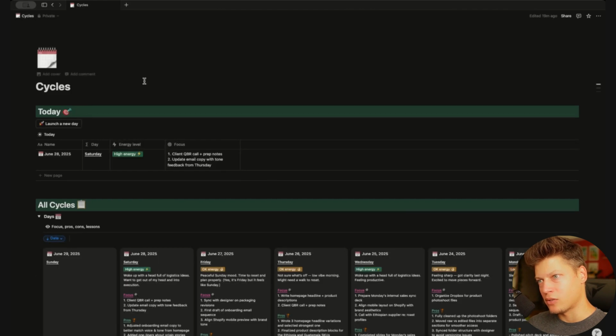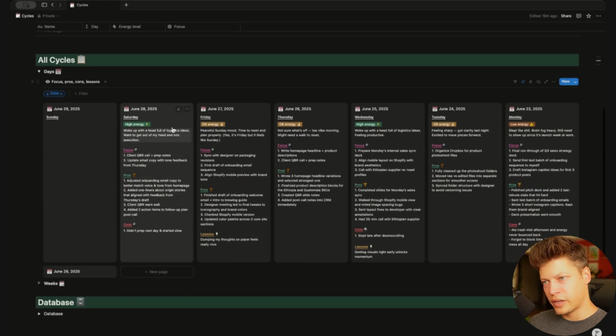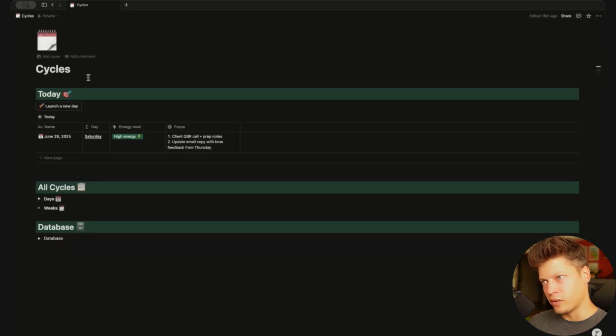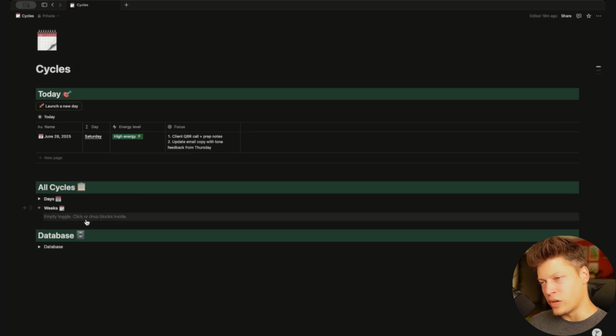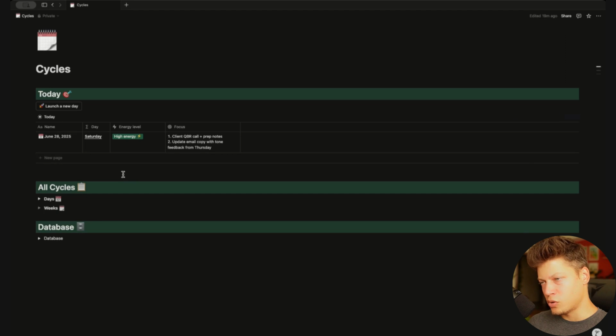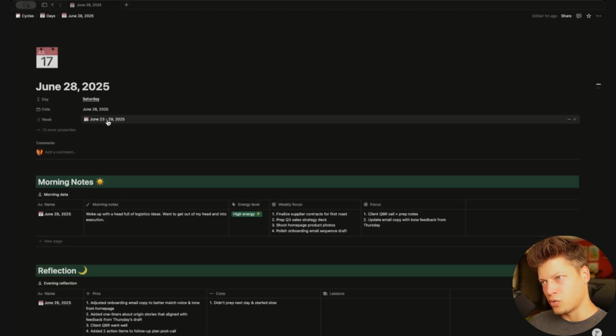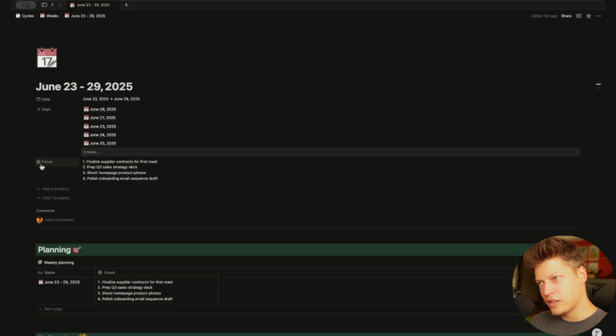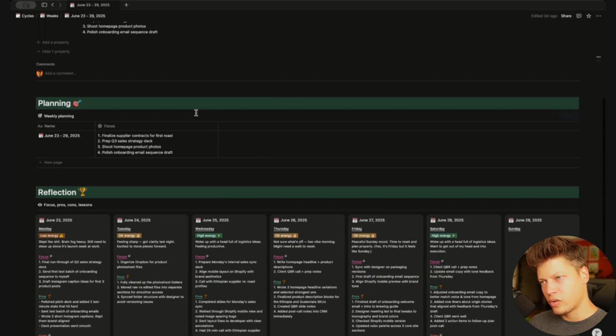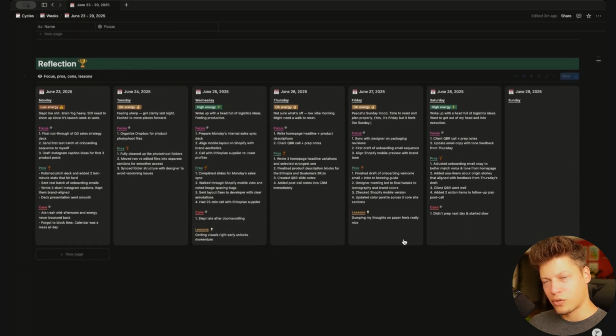So let's go back to cycles. We have our nice view of days. Let's toggle this one. The only thing that we're really lacking is a nice view of weeks. And let's actually go to our example weeks. So if I go to the day and I go to our week, you can see that it doesn't have a lot of properties. So far, the only thing that we're setting is the focus, and our reflection consists of just looking at the past days.